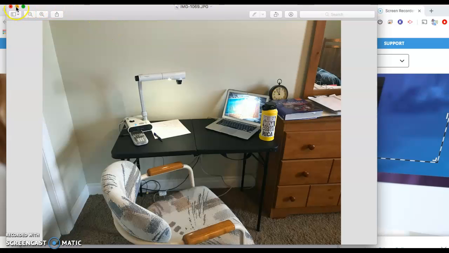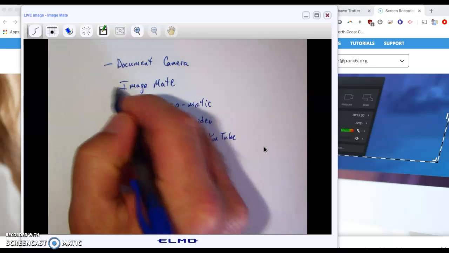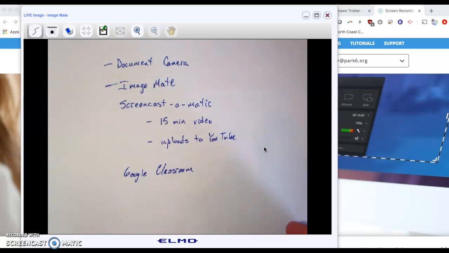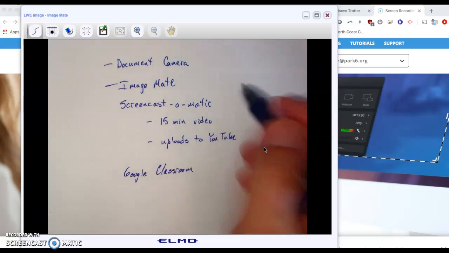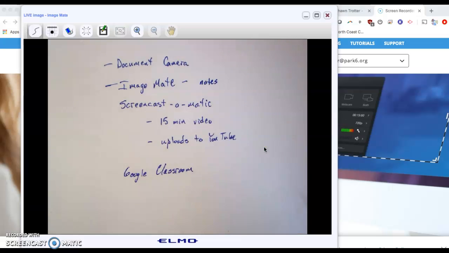And then with that document camera, I use ImageMate, which is the software that just allows my camera to be shown on the screen of my computer. So that's what you see here. I'm using that document camera, and then I have to open up ImageMate, which is what allows that to be seen on the screen. I like to do this because then I can make my notes, and all that's really showing is my notes. I'm not part of the video, just my voice and the notes.